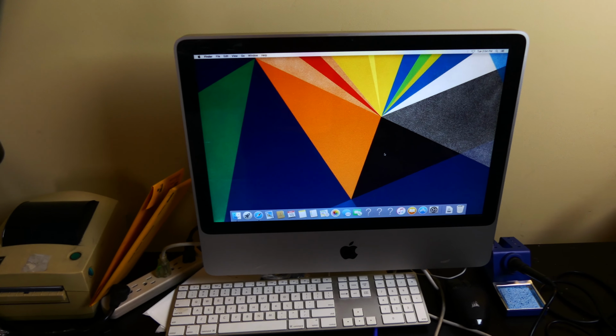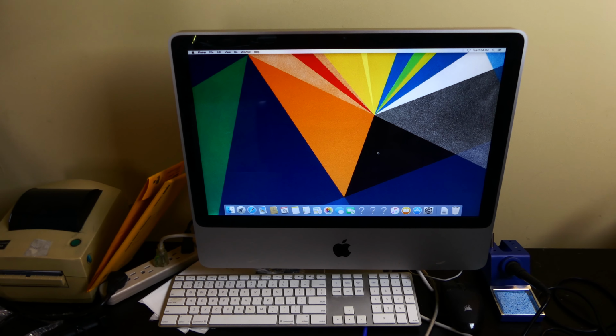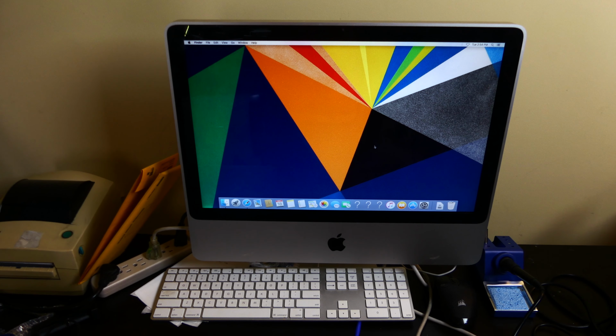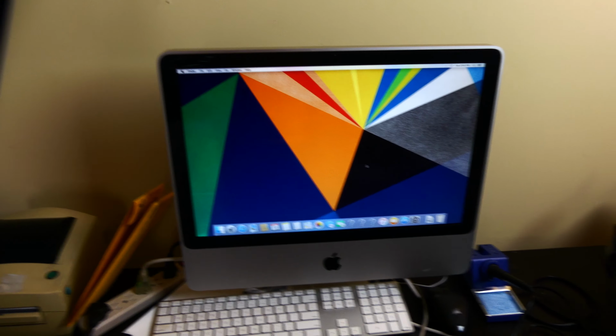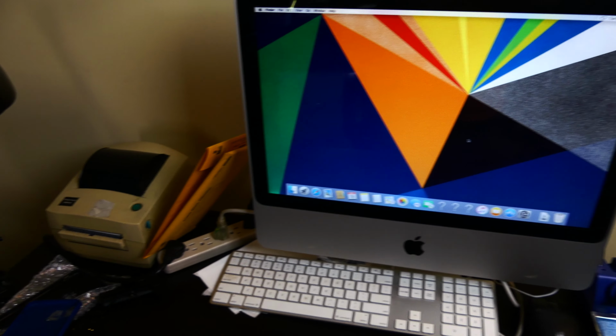The first one I did was a 5. I just did a battery replacement on it. The battery was completely bad. It wouldn't boot up or anything like that. I replaced the battery and it worked fine. So I made like $5 on that, just for the fun of it, like I said, just for practice.